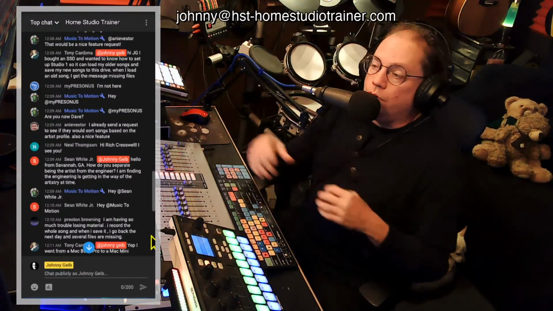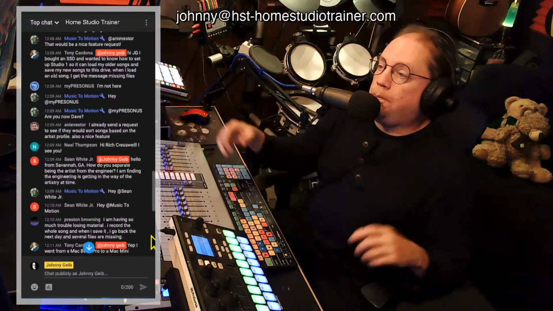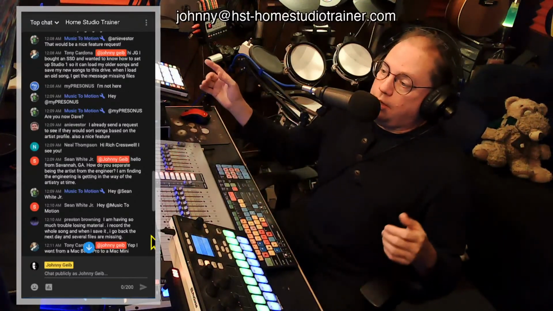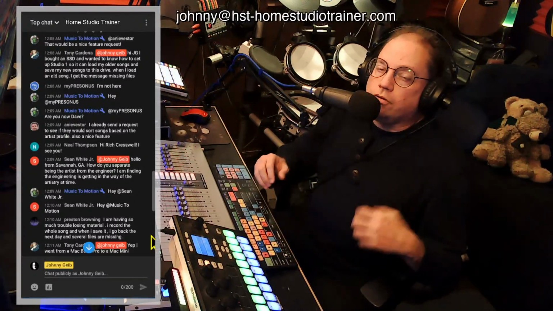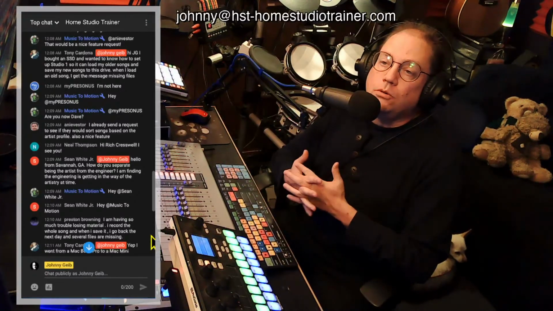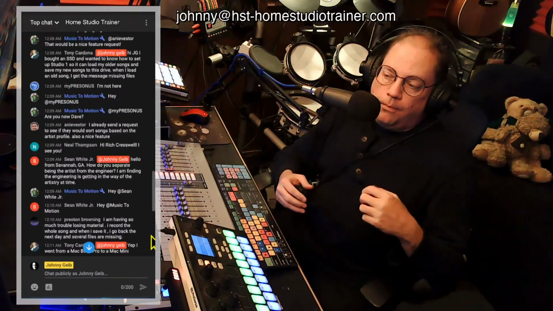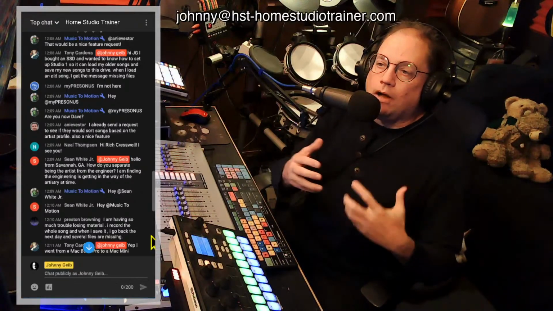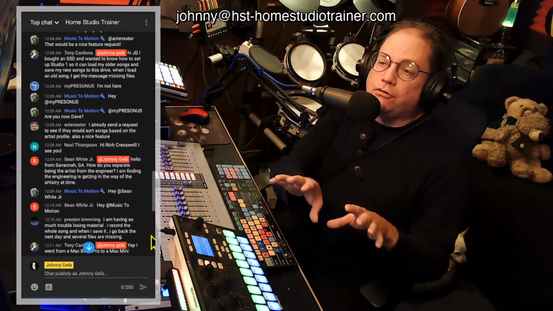Do I put the reverb on the insert? Do I put the reverb on a send? Do I put it on a bus? What do I do? So some of that stuff is going to take you a while to really understand how you want to work. But that's the best way to do it.